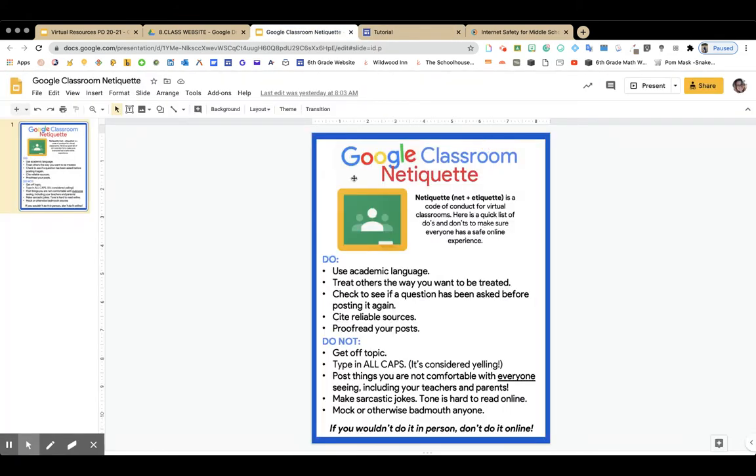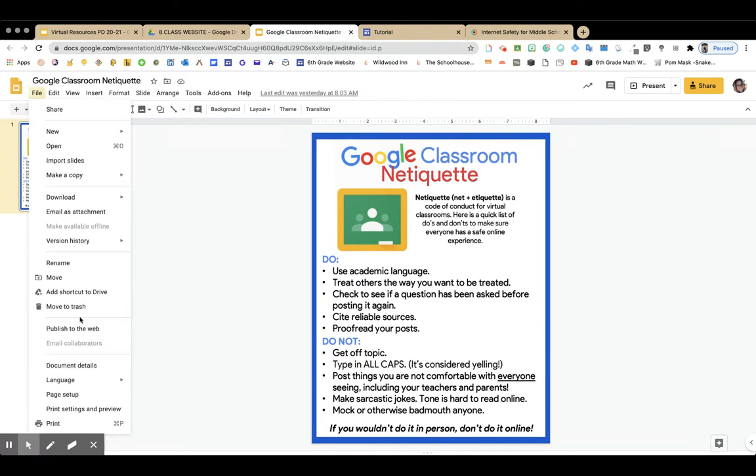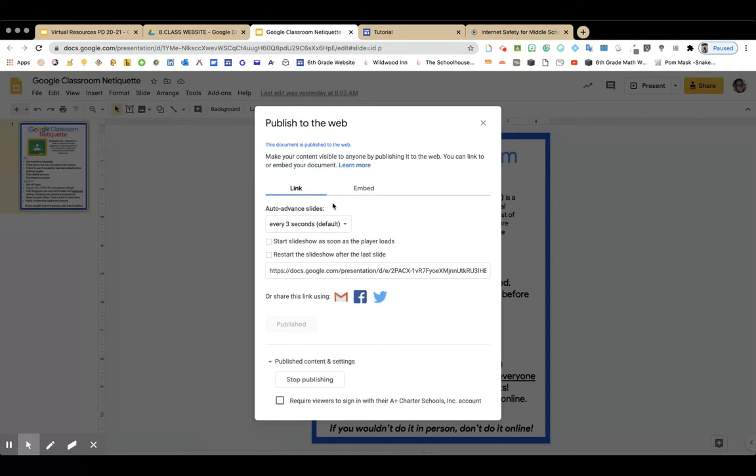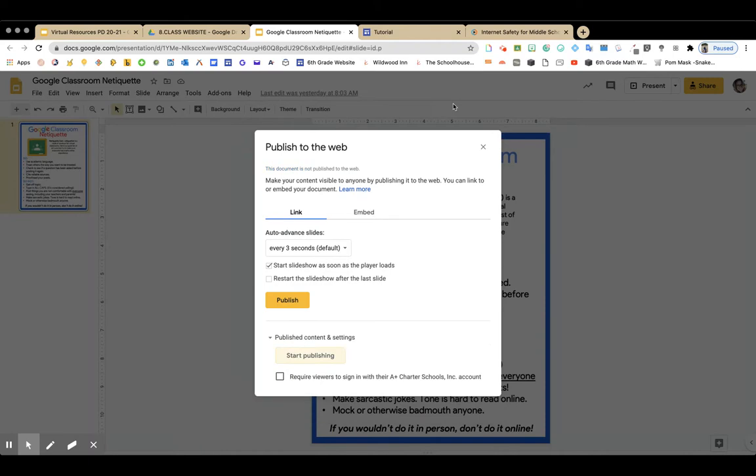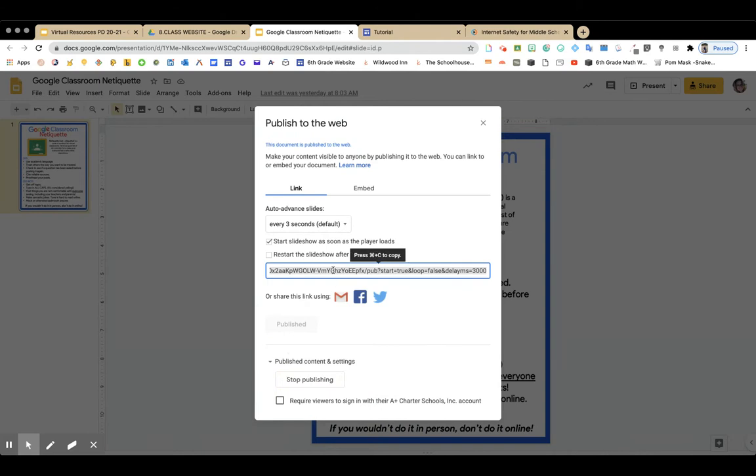So to get to this point, you're going to want to go to File, Publish to Web. You're going to go ahead and do the link. And then I've already published this, so let me go ahead and change that. You're going to go to link, go ahead and hit publish, hit OK, and then you're going to copy the link that's in this box.